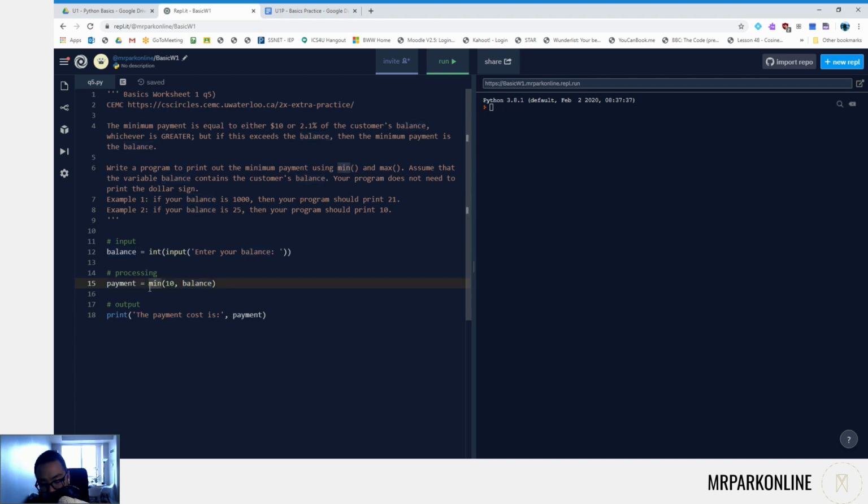At this moment, I'm going to use the max function to say that I want 0.21 times balance, because that's the 2.1% of the balance, and then compare it to the min function running here. So the max function is comparing this calculation with this calculation, and it's going to output the bigger value. And in this calculation here, it's comparing 10 and the balance.